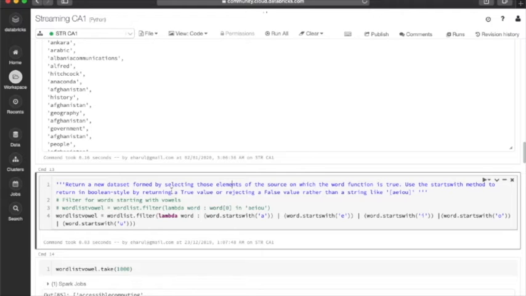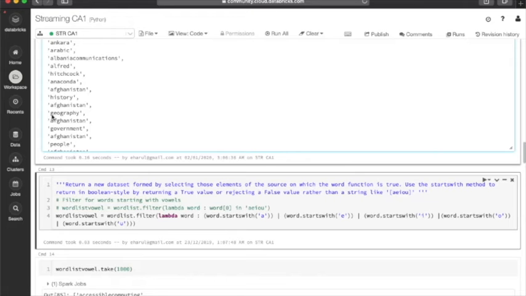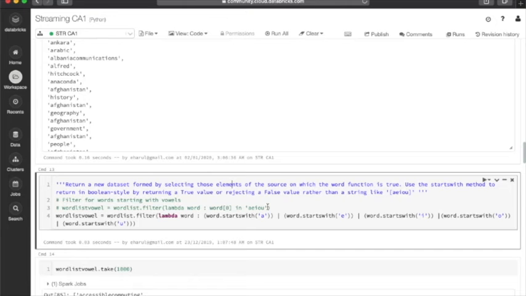The next part is to filter out those words that begin with vowels. So to do this, we need to return a new data set by selecting those elements of the source where the word function is true. So we're going to use the startswith method because it forces the filter method to return a true or false output rather than using a string. The filter function would not be able to identify what is the other case when it's not a vowel, and it will return an error. So we'll run through this.